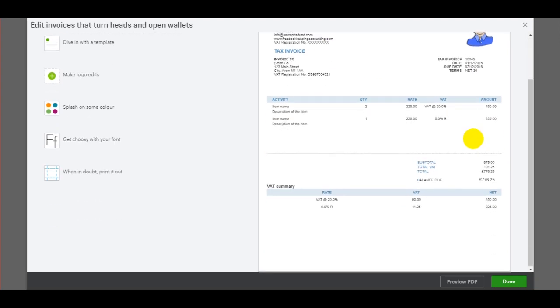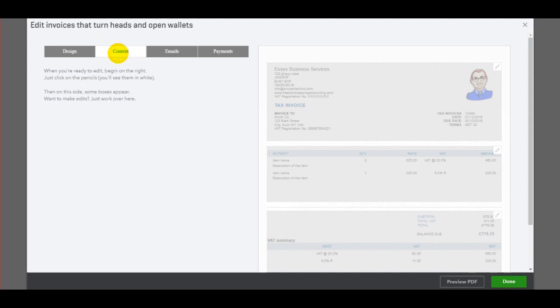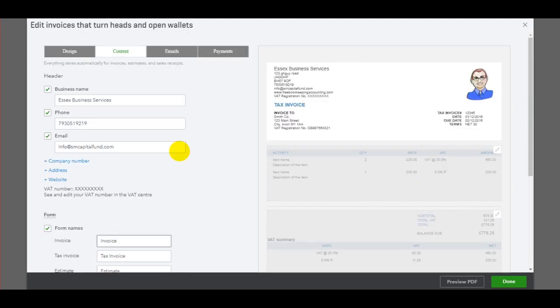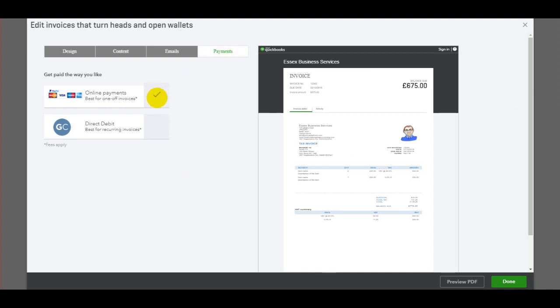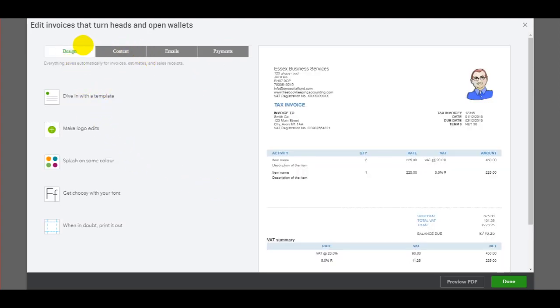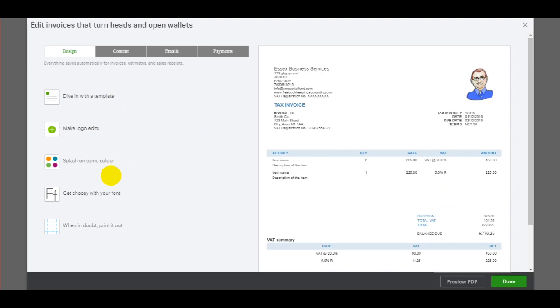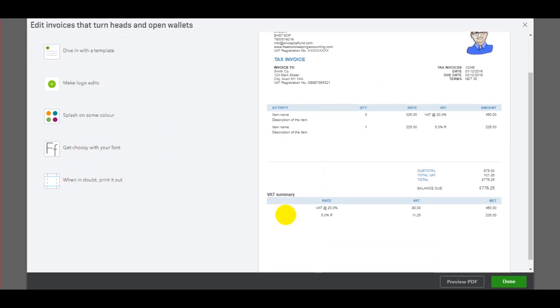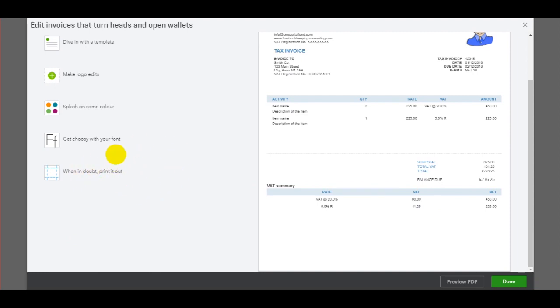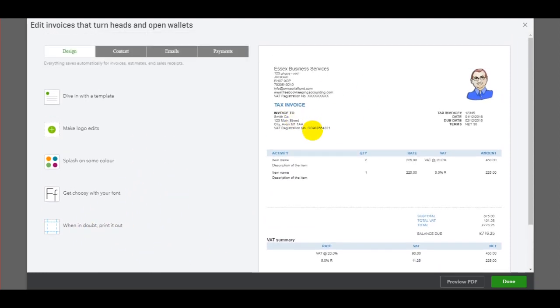So you see it's all being brought across, but you can edit these invoices such as the content. If you click, you can make changes here, emails, payments, you can add payment details, the actual design of the invoice, and there are different layouts and things that you can choose. I'm not going to spend too much time going through this. It's all pretty self-explanatory. I think you just need to take your own time to change the color, change the layout, change the information until you get something that you like. You can print out these dummy invoices. So it says when in doubt, print it out. You can print it out, see what it looks like, and then make necessary changes.